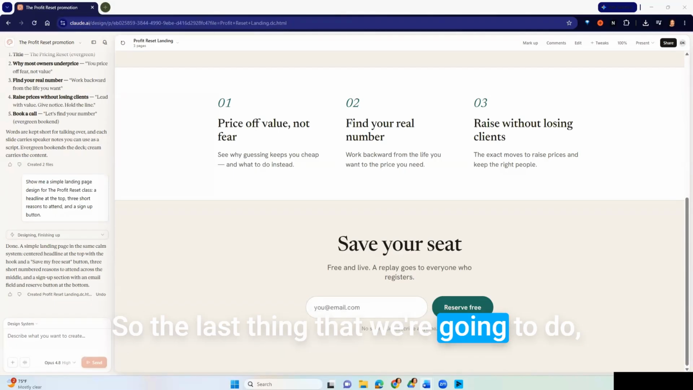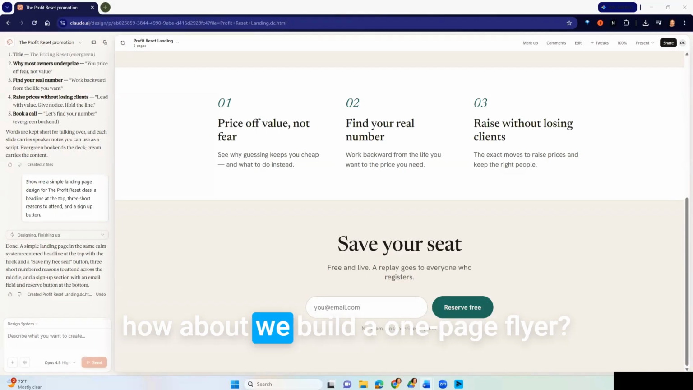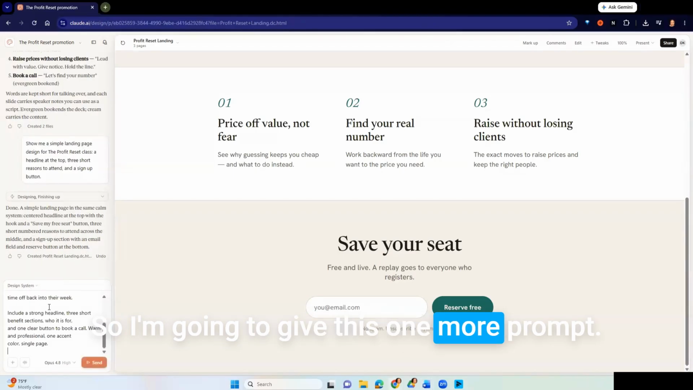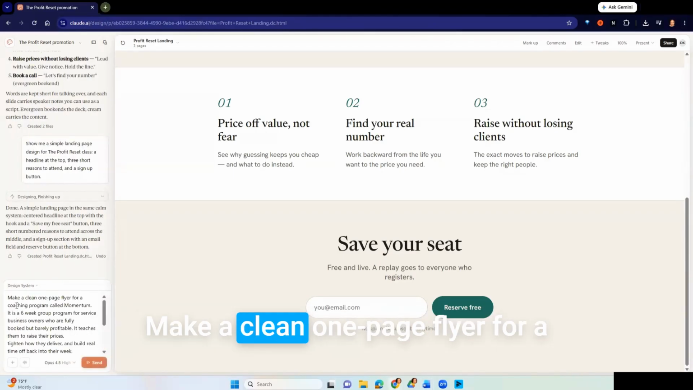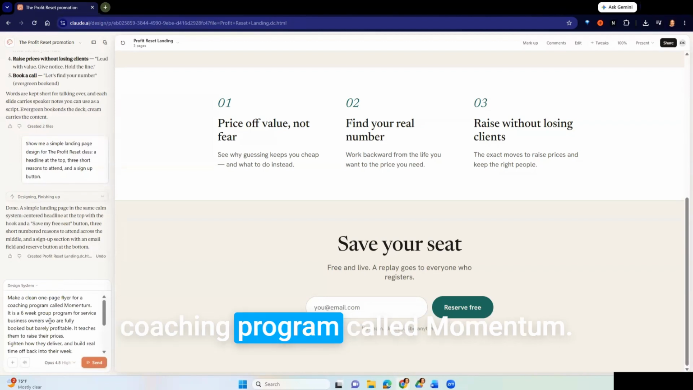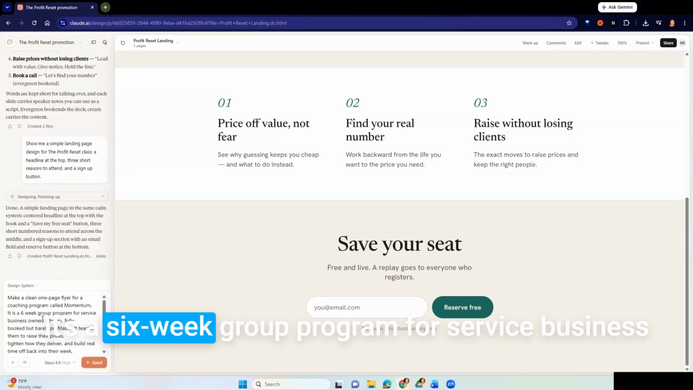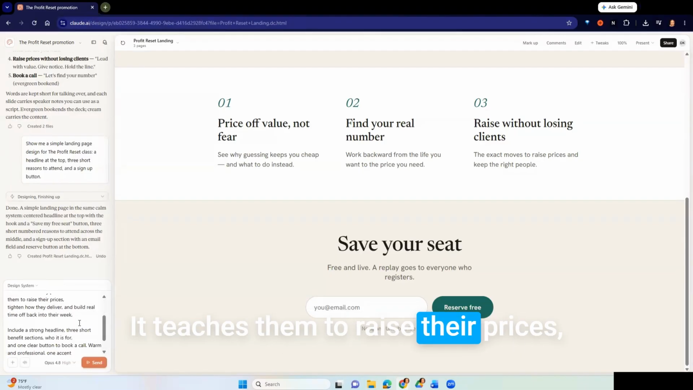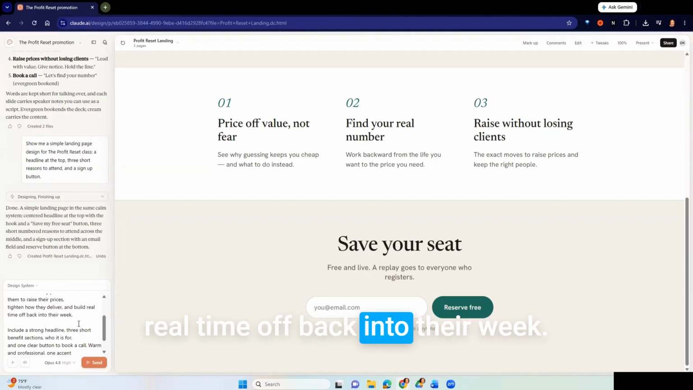So the last thing that we're going to do, how about we build a 1-page flyer? So I'm going to give this one more prompt. Make a clean one-page flyer for a coaching program called Momentum. It's a 6-week group program for service business owners who are fully booked but barely profitable. It teaches them to raise their prices, tighten how they deliver, and build real time off back into their week.